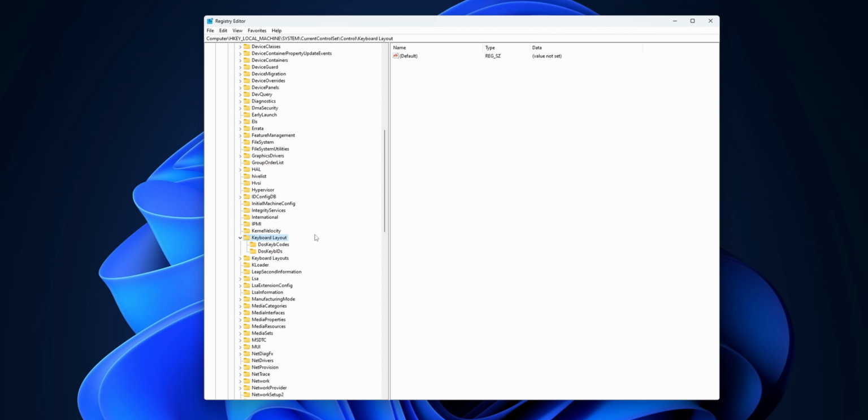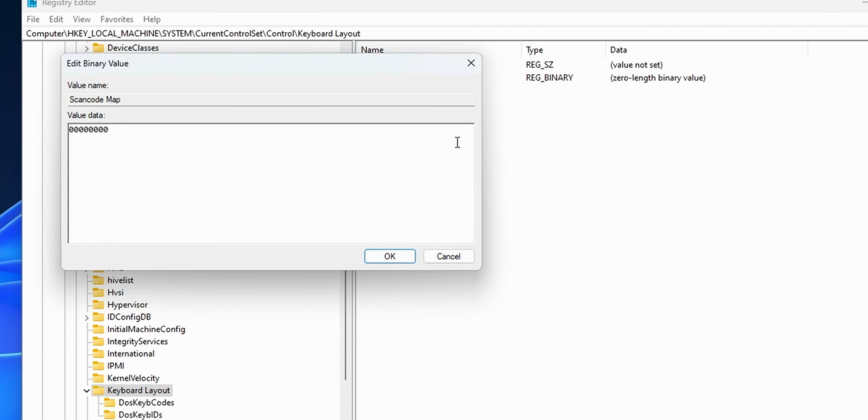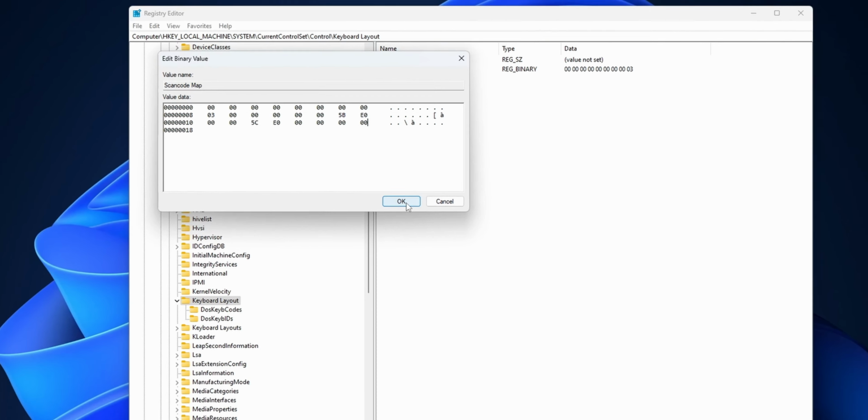Once you have selected Keyboard Layout, on the right side you want to right click, create new, and select binary value. You want to name this Scancode Map. Now you can press enter and double click into it to modify it. You want to enter what I'm going to leave for you guys in the description down below. Once you have entered all this binary code inside of here, you want to click on OK. And now you can restart your system once more and check if the Windows key is disabled on your PC.